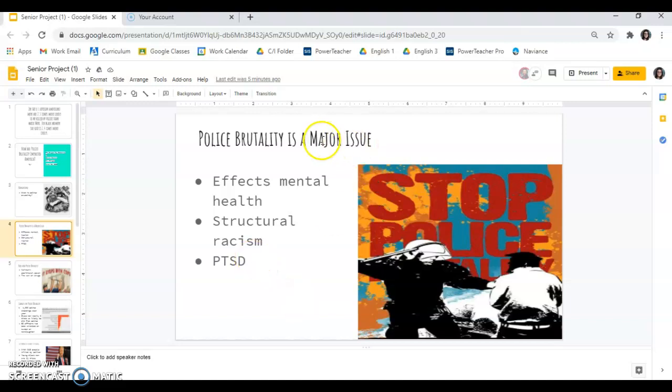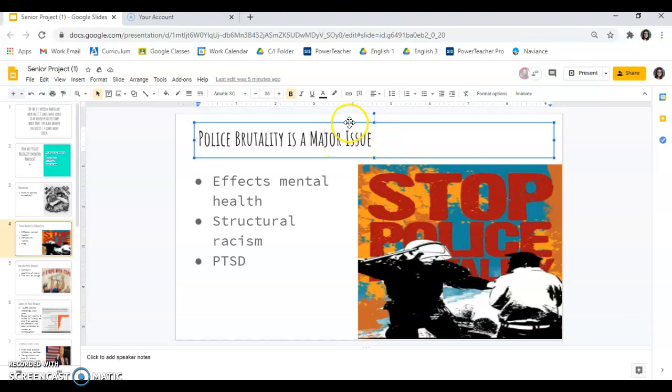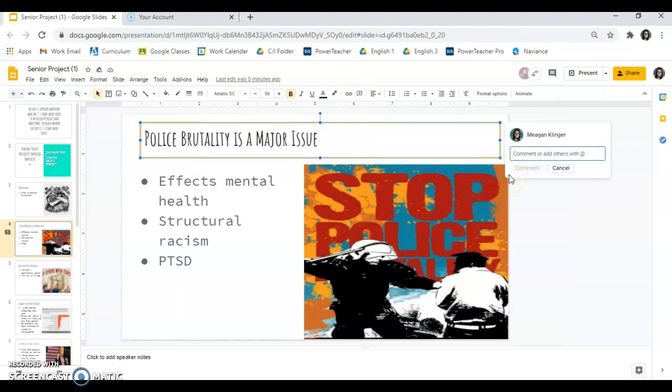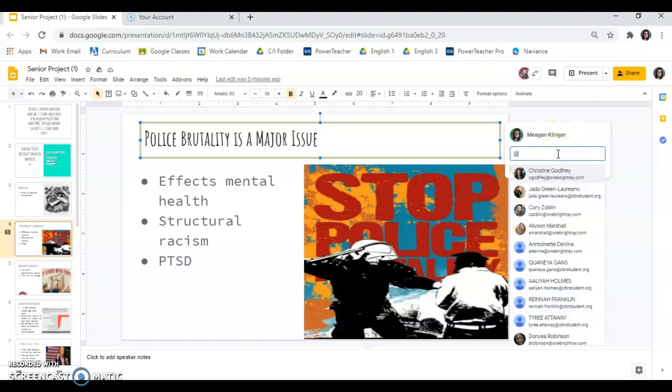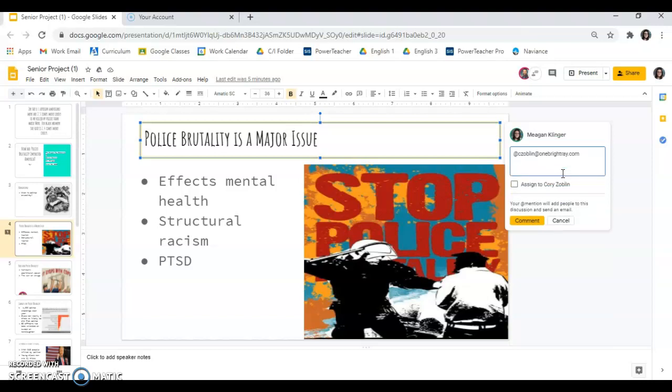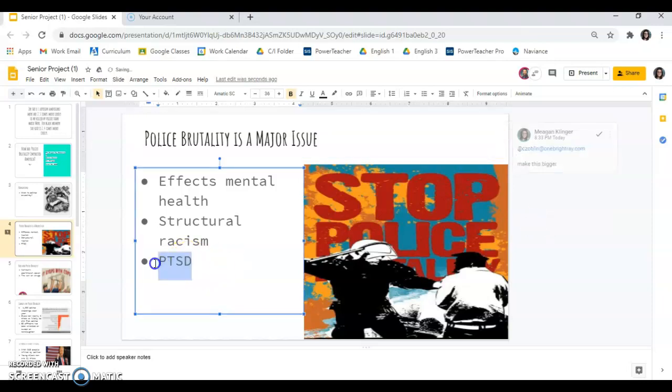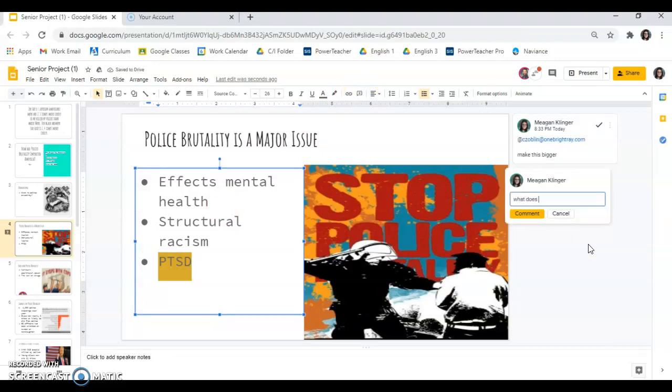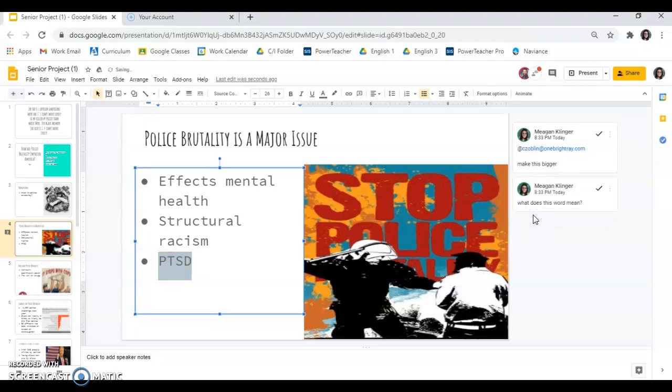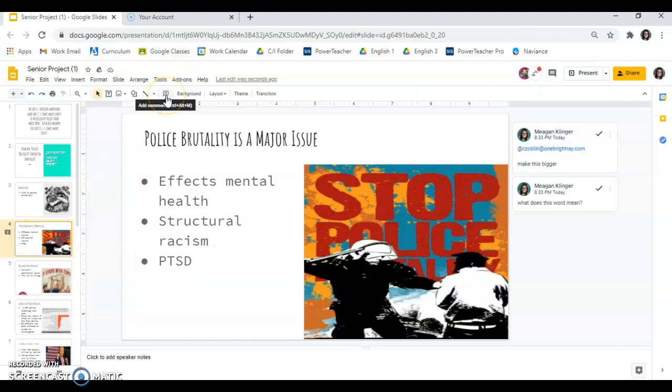So for example, maybe I want to leave a comment on his whole title. I would click on the box, come up here to the toolbar, click on the add comment, and I'm able to leave him a comment. I can even leave a comment on a specific word. If I wanted to leave a comment on a whole slide, I can click on the slide and leave a comment just the same using this add comment feature.